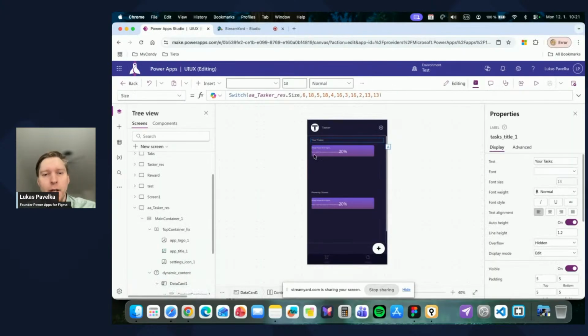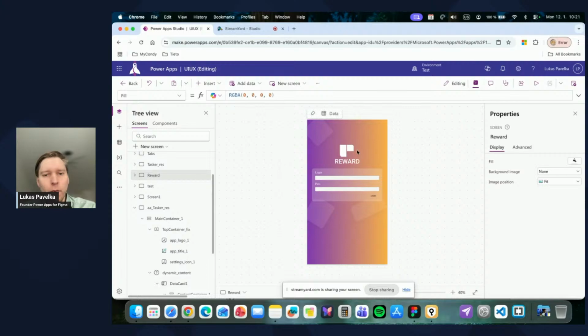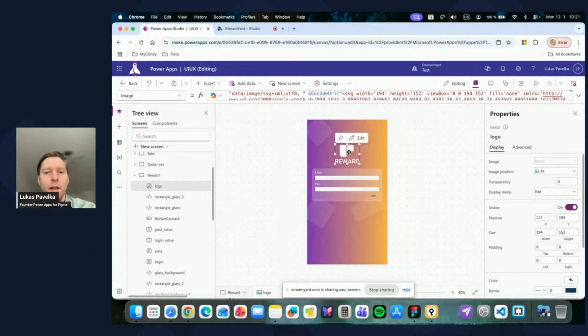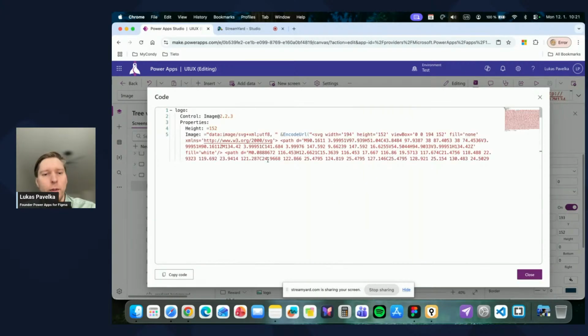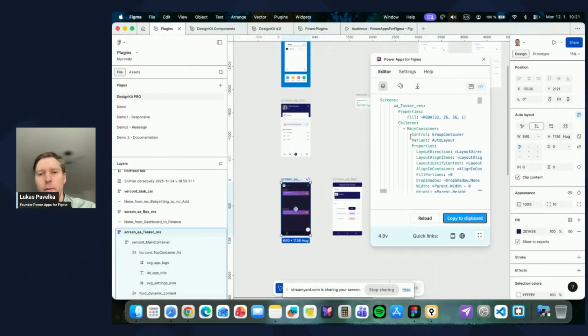As I mentioned, the same works from the opposite way. If I just select something and view code here, just copy the code in Figma.